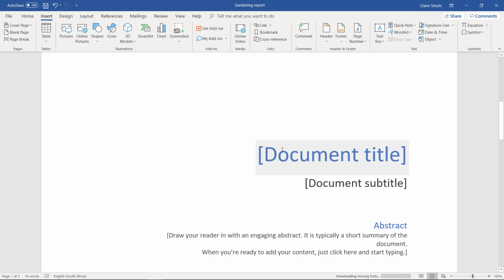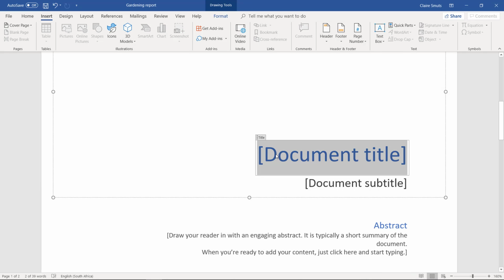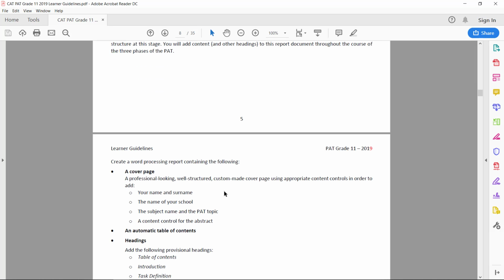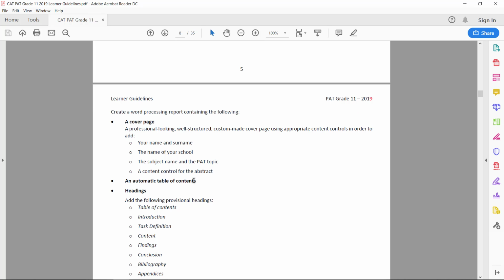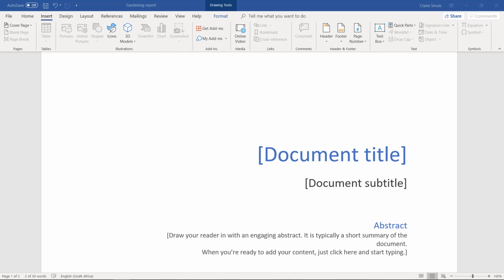All right, so if you've already done the chapter on cover pages, which we've done, then you'll know these are called content controls. So we need specific content controls. We need a content control for your name and surname, the name of your school, the subject name and the PAT topic, and a content control for the abstract. All right. So go have a look and we'll see what we can all fill in so long.